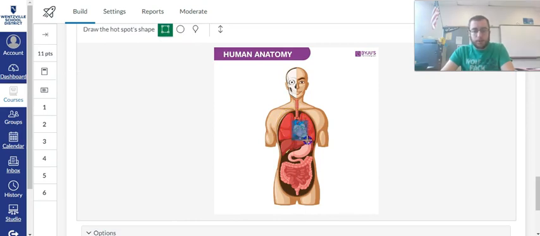And maybe go a little bit over. So as long as the student clicks anywhere within that blue square, it is going to be correct and mark it as right. If they click literally anywhere outside of that blue square, it's going to be wrong. So that would work great for that.